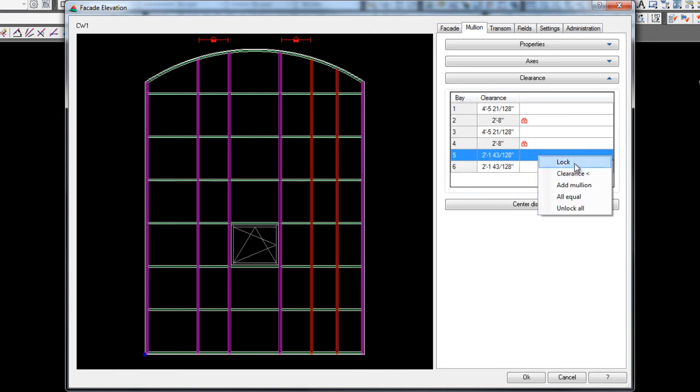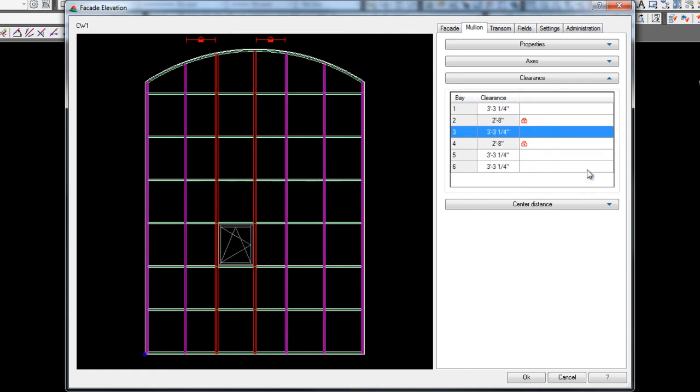Okay, so here's some of the choices. In clearance, with this little thing here, you can actually access the drawing to pull 2 points to get your clearance. Okay. What I'll do is I'll all equal everything again, and as you notice, these two stayed locked, and the rest of the bays equaled out accordingly. Okay.